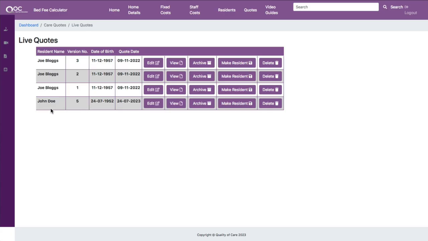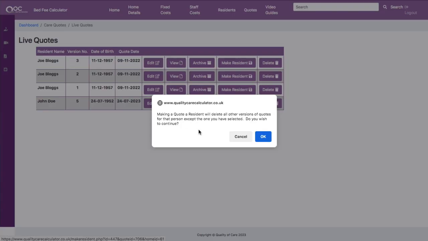If you then win John Doe, you can then make resident. So let's make John resident, and it gives you a warning that it'll delete any other versions. So for example, if you made Joe Blogs 2 a resident, you'd lose Joe Blogs 3 and 1, unless you archive them. But the one you pick to make a resident is clearly the correct fee, the fee that you are going to receive for that person, and therefore it makes sense that only that one is moved across.